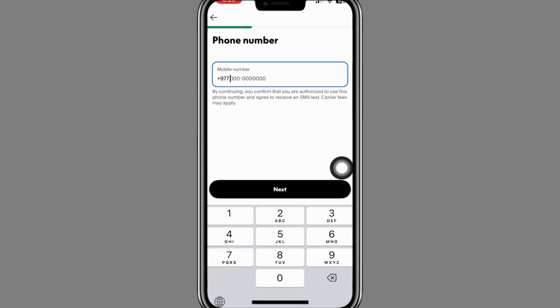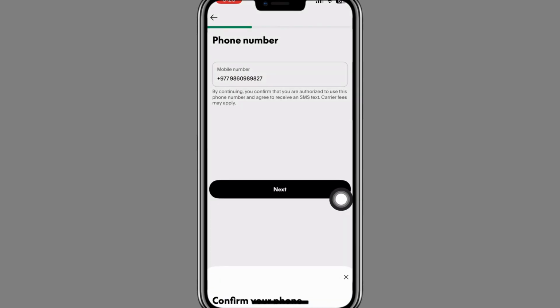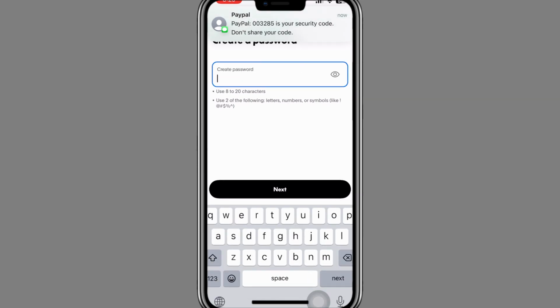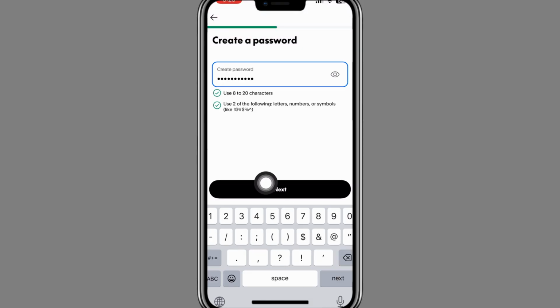Now you enter your phone number. Once you enter your phone number, tap on next. Now enter the code sent to your mobile number, and here enter your password, create it. Now once you create your password, tap on next.